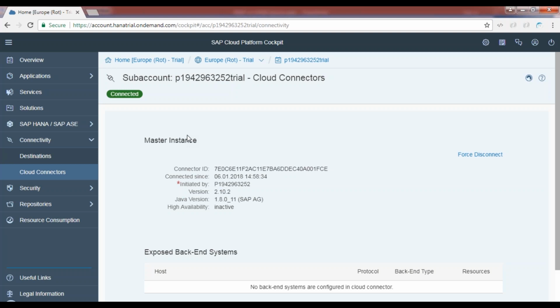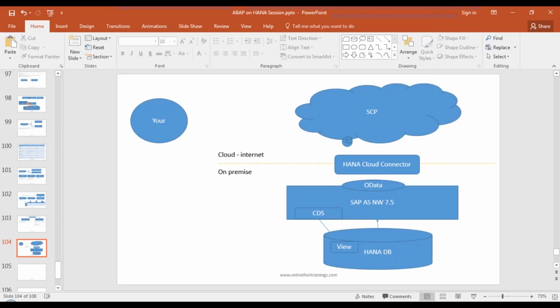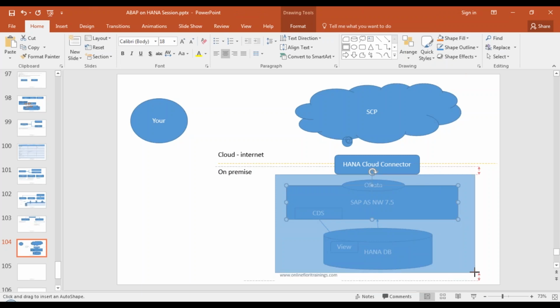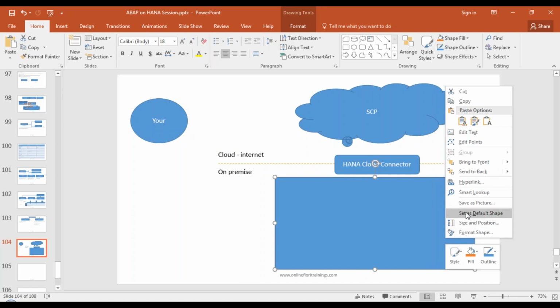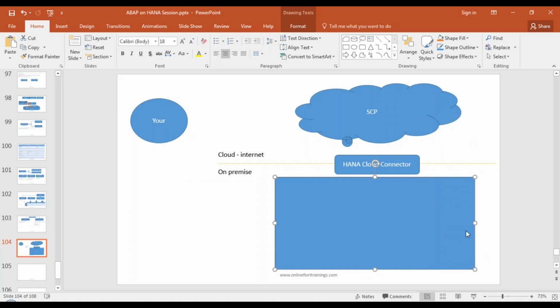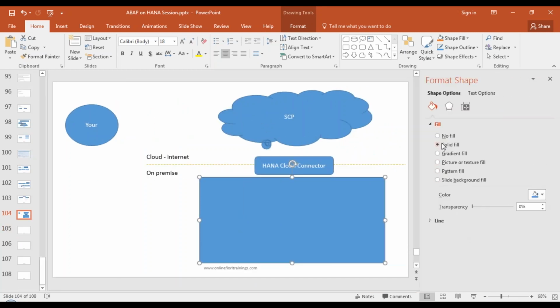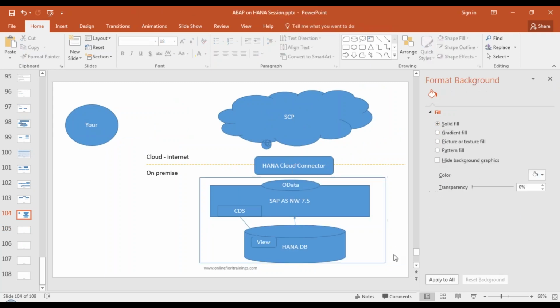Now comes the concept of virtual host. What is a virtual host? You saw here that we have one account. Now it is possible that your company may have multiple instances like this, your quality system, your development system, your production system. So it is possible that you have a variety of systems, you have S4HANA systems, you have hybrid systems.